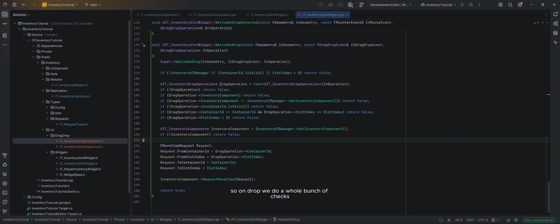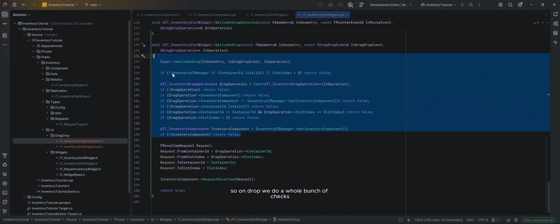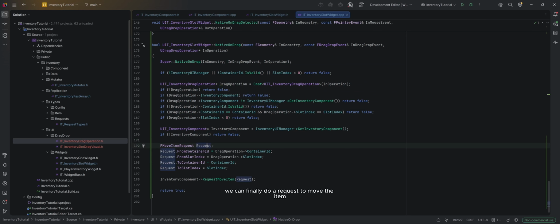So on drop, we do a whole bunch of checks so that we can finally do a request to move the item from this container to this container, and from this slot to this slot. I think that's it. Let's compile and see.